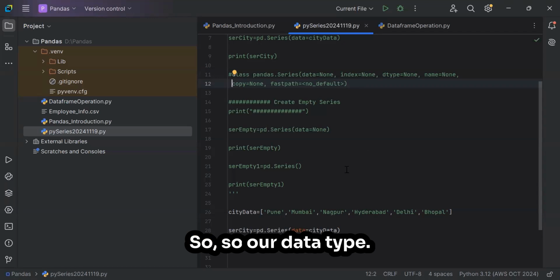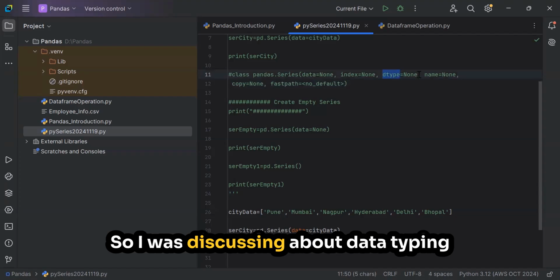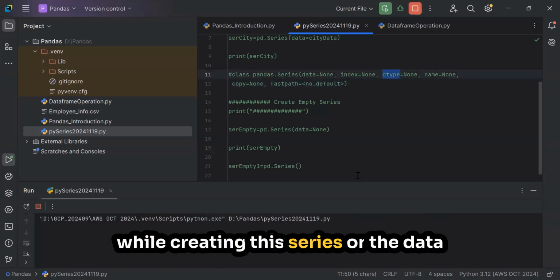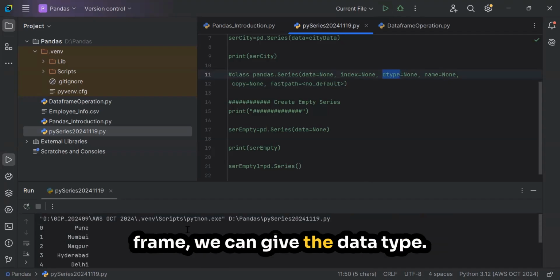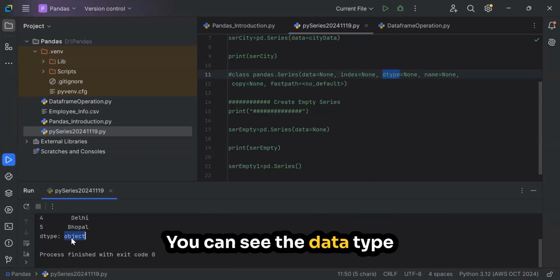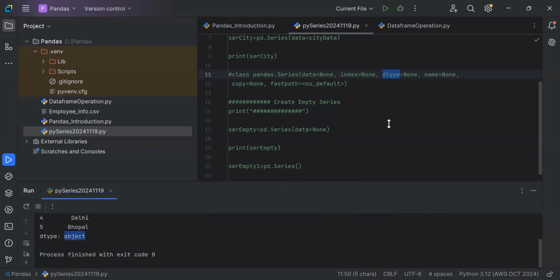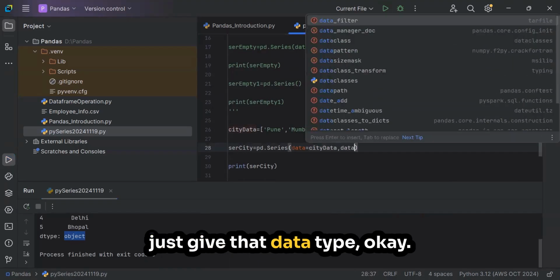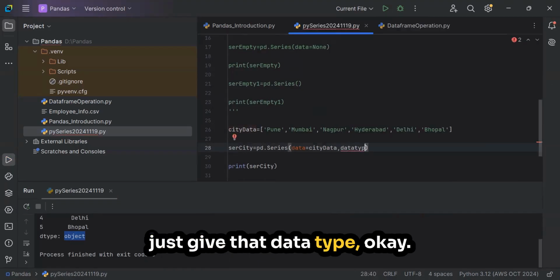So, data type. I was discussing data type, right? While creating this series or the data frame, we can give the data type. You can see the data type is object, correct? But if you want to give your own data type here, you can just give that data type.